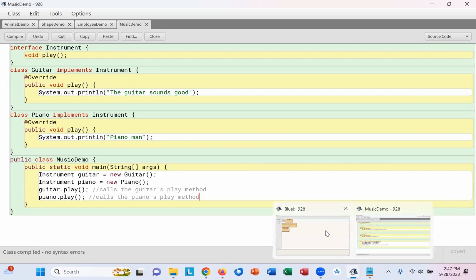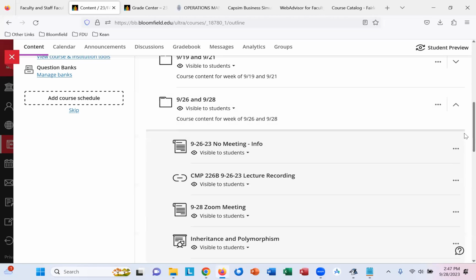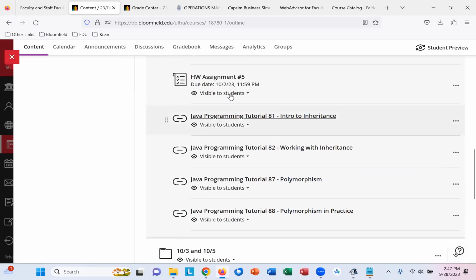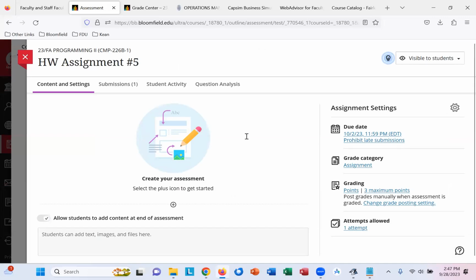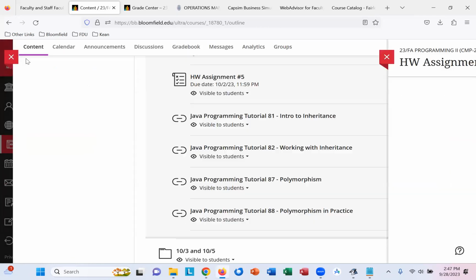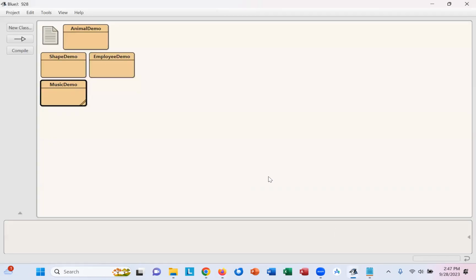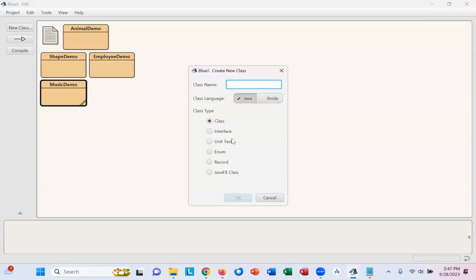So last but not least, you're going to have a homework assignment, number 5, where you're going to be asked to write a Java program using inheritance that will draw a circle inside another circle. Basically, you're modifying your work from last week to now use inheritance.